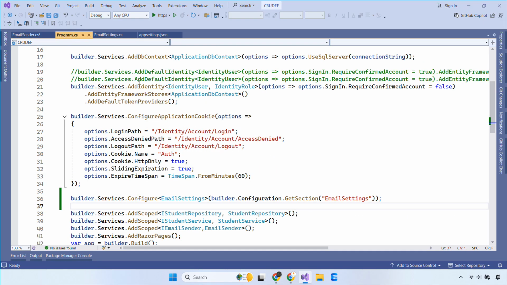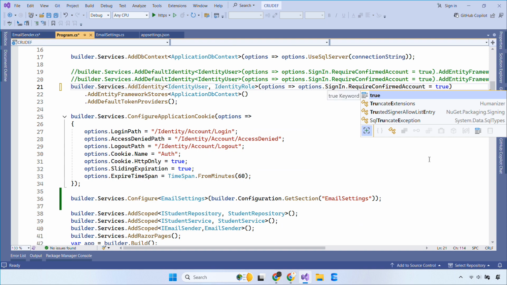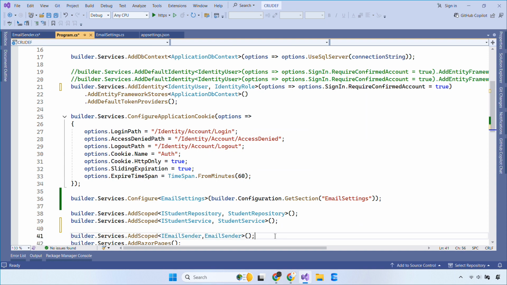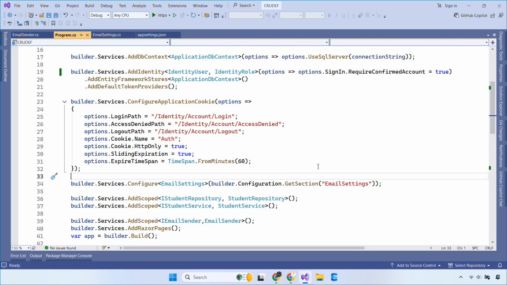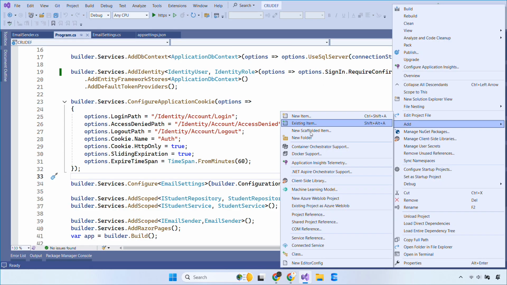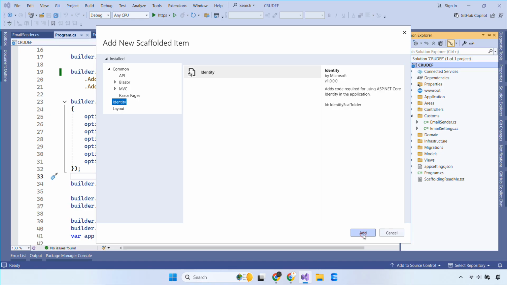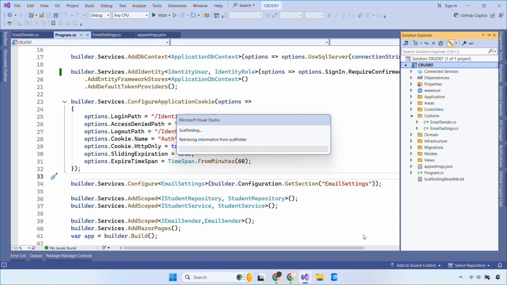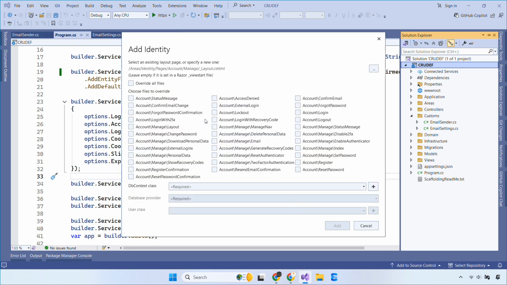To enable account confirmation, go back to the program.cs file. Set RequireConfirmedAccount to true like this. Now add the scaffolded identity pages. When choosing the options, be sure to check confirm email and status message.